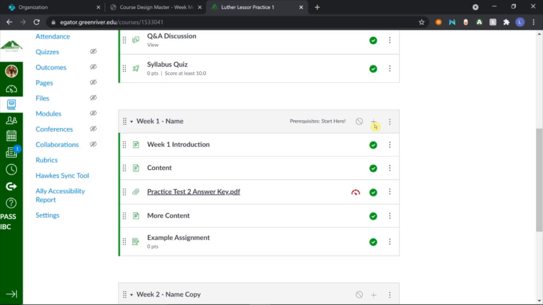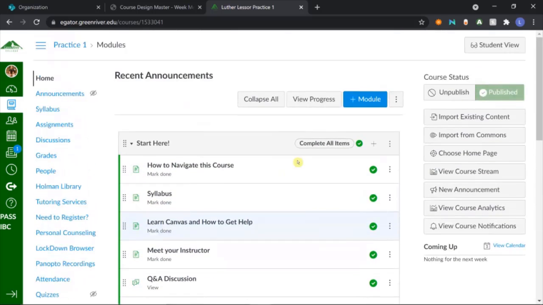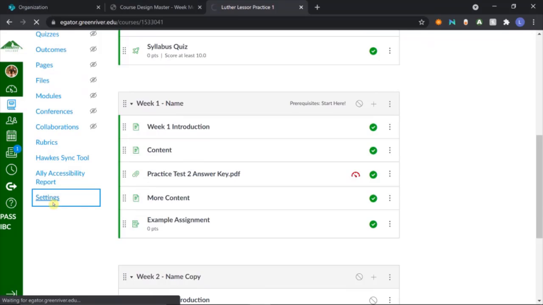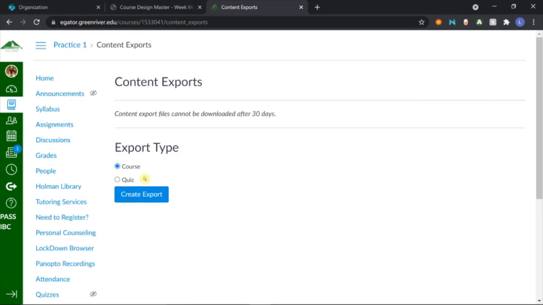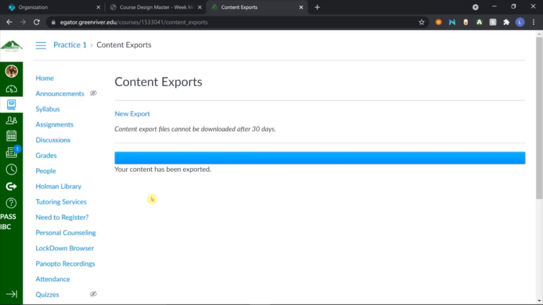So that's how you can import a course export package into Canvas and how to do some editing and customizing. If you wanted to export this to use maybe in a different course, there's a way to do that as well. If you go down to Settings and then click Export Course Content, you can choose to export the entire course or just the quizzes within the course. I'll go ahead and do Course, create an export, and it'll go through and package that.